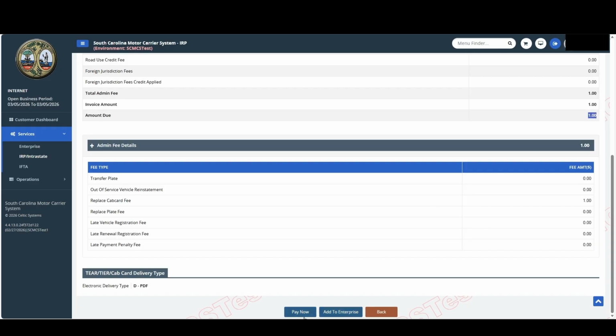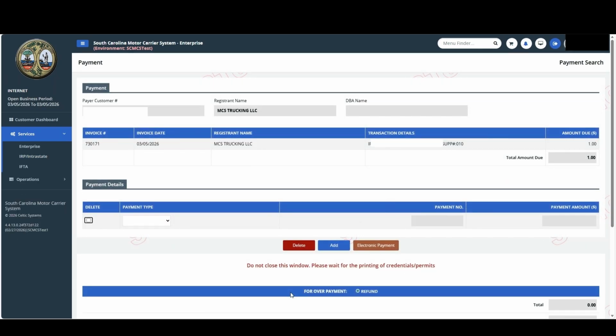Then select Pay Now. However, if you're doing multiple transactions, you would select Add to Enterprise to send the transaction to the card and pay for all the transactions in one payment. But for this video, I will select Pay Now.